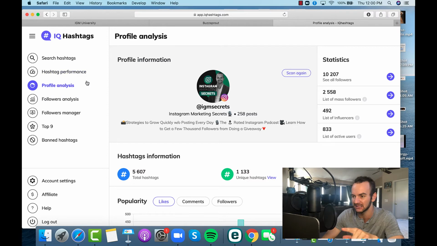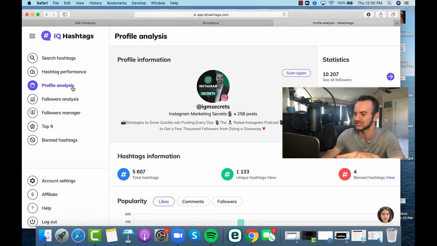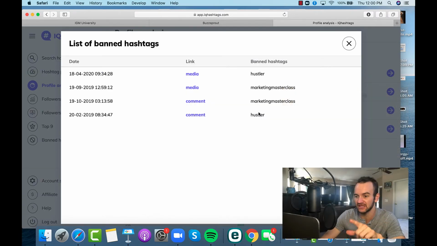So I would use this hashtag performance tool, but as far as getting the shadow ban lifted, you want to go to profile analysis and you want to go to the banned hashtags here. So you can actually see that of the banned hashtags that I use, there's only 2 of them. There's Hustler and then Marketing Masterclass, both of which I would have never thought were banned.